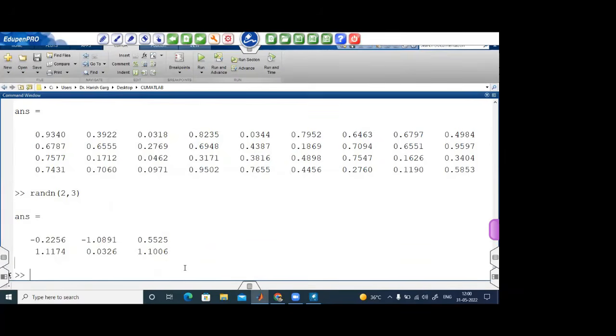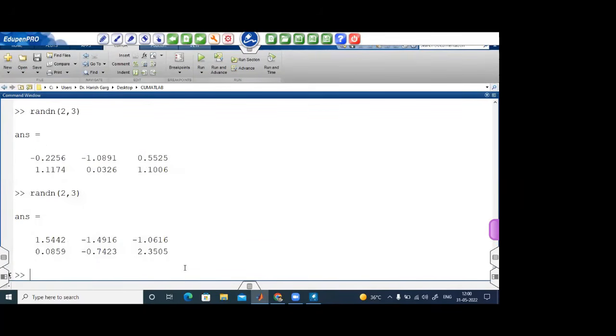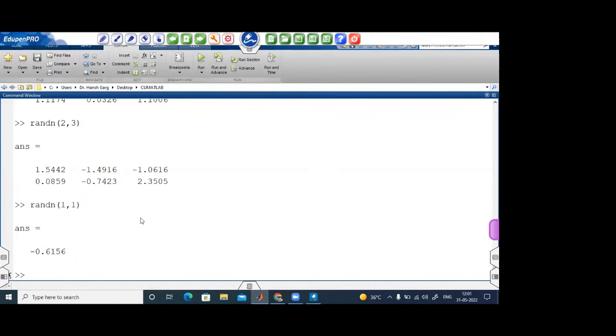You can see if I put randn 2, 3 again, some other numbers are there. If you want a single number, you can put either 1 cross 1, or there is no need to write 1 cross 1. You can simply write it here.